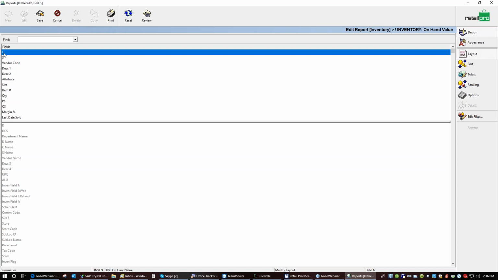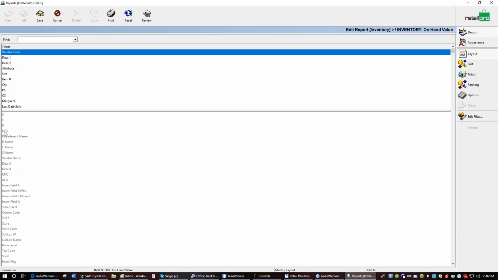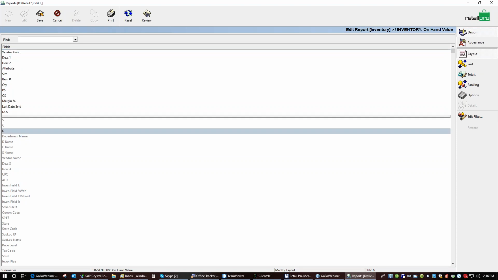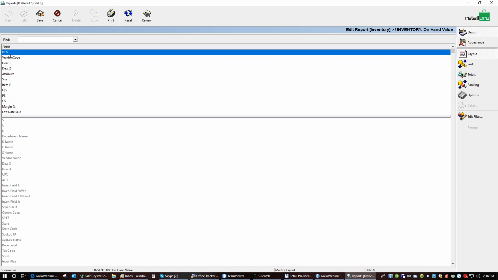So I'm going to double click on the D, and you'll see it jumps right below the line. I'm going to double click on the C, and then on the S, and then I'm going to double click on the DCS below the line. You'll see it jumps right above, and then I'm going to left click and drag it up to the top. So know that this line that you see right here is the breaking point. Anything above that line is going to show up as a column. Anything below that line is not, but a simple double click can move it either direction.